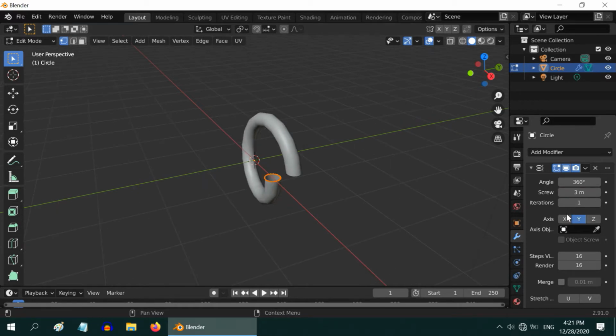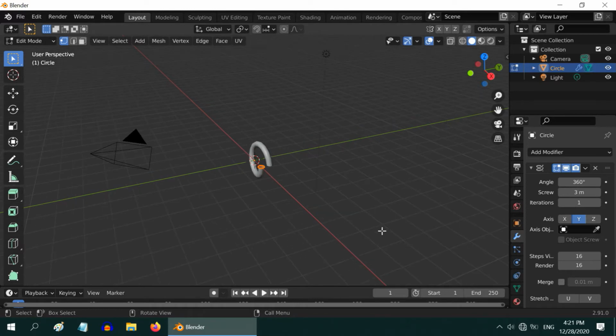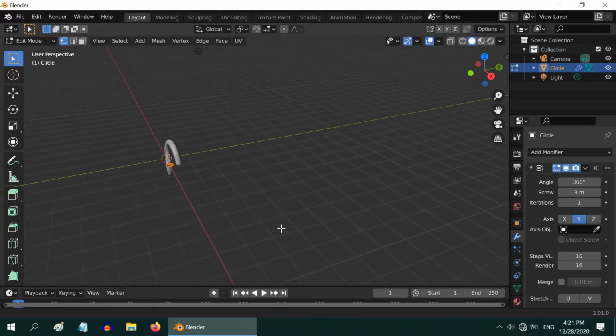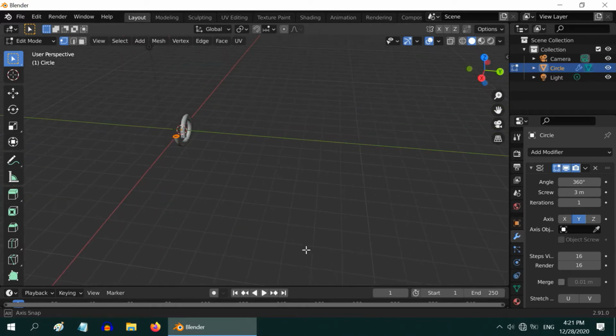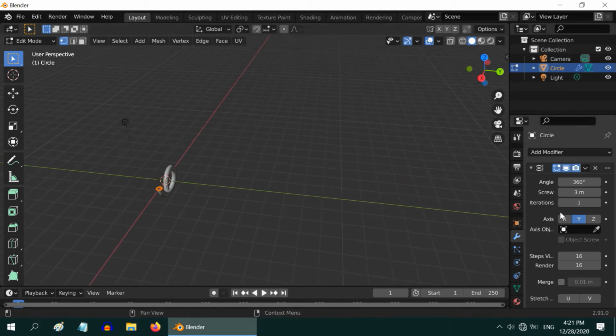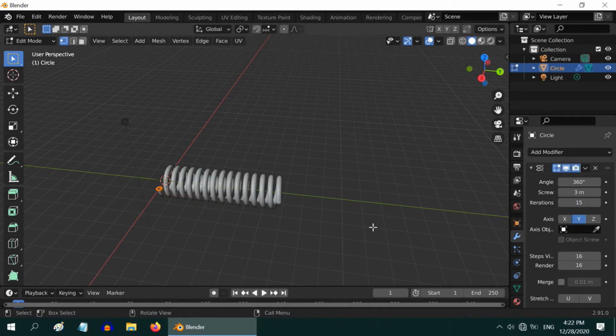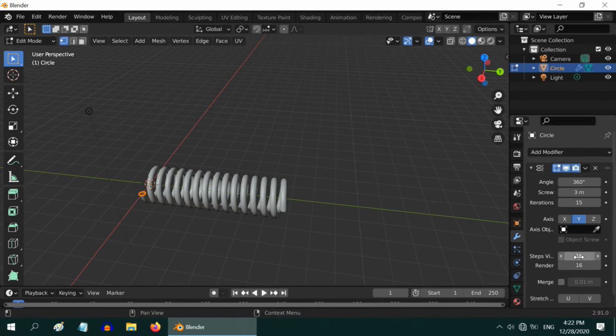Now change the screw value to 3. This defines the angle of the turns in the spring. As you can see, the prototype of our spring is ready. To add more turns into it, simply increase the iteration's value to whatever you like. Cool! We are almost done. To make the surface smoother, increase this number of steps.